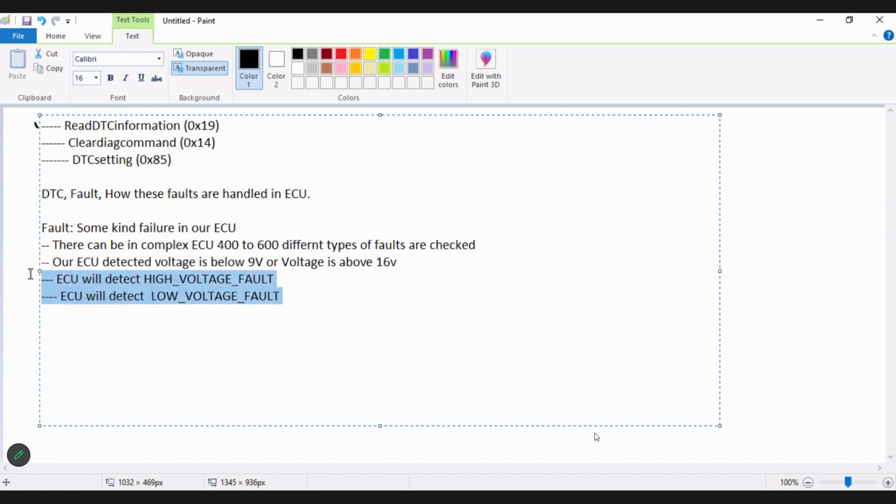So how is this fault detection happening? We have a fault condition. In the code we write, let's say, if voltage is less than 9 volt, then set DTC for low voltage fault. Understood, guys? Hello? Is it understandable what I'm telling you?